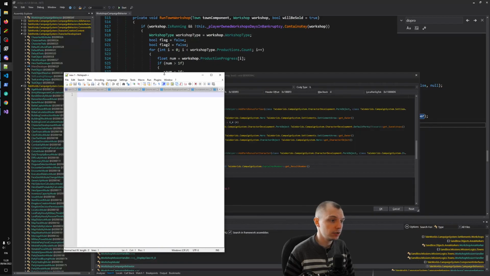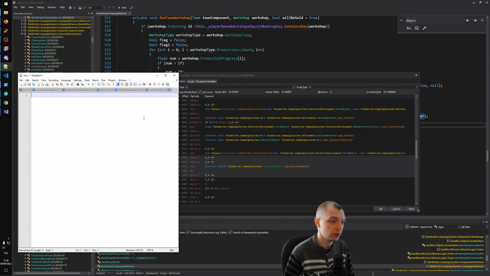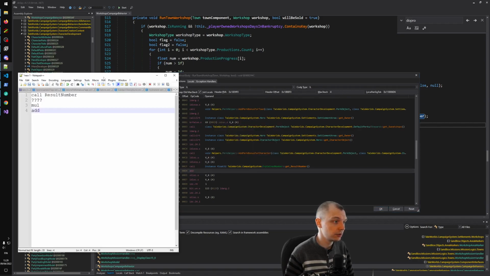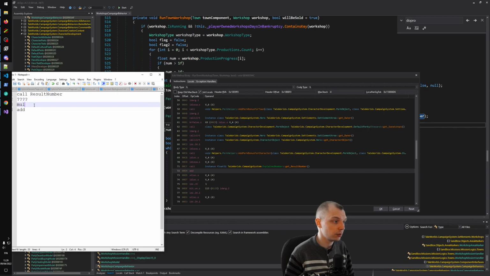So if I write a mock here of what we want: the call to result number will put one value on the stack, which is the number that we want to multiply. Then we should put our own value on the stack, and then multiply, and then add. The add will be this next line over here, 72. So these two parts are what we need to add: the part where we get our own multiplier, and then the actual multiplication itself.